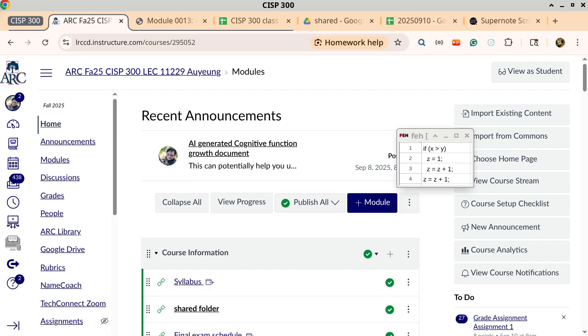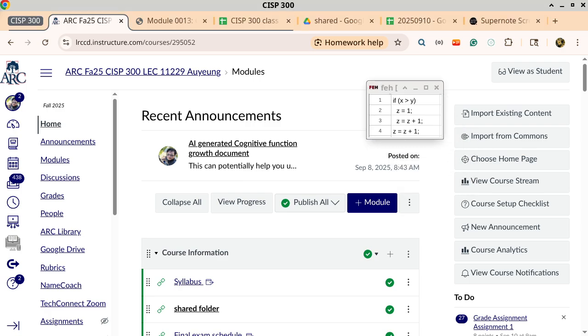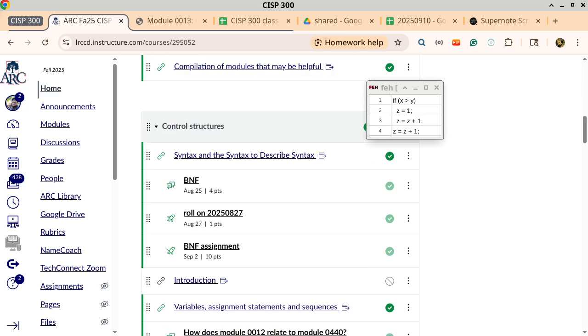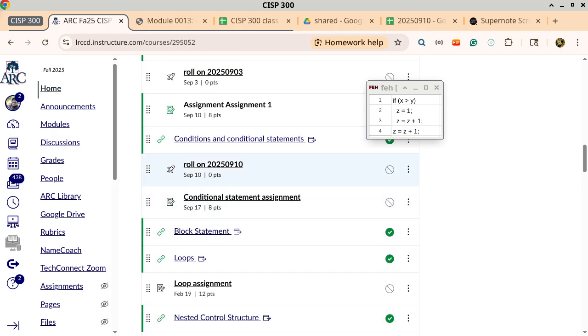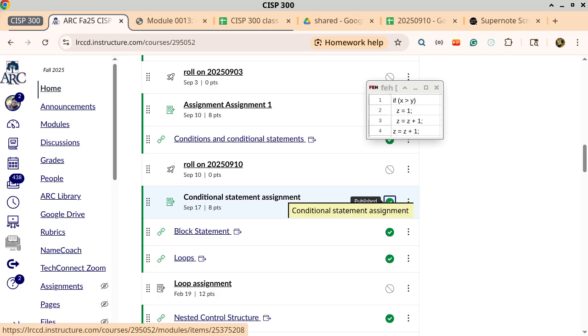Excellent. So you do have homework to turn in next week. I want to mention that first. So your current homework is, where is it? Pre and post. Nope, this is way past that. All right, so I'm going to turn this on, and it becomes visible to you now. Your next homework assignment to turn in is called conditional statement assignment. This is your homework assignment.